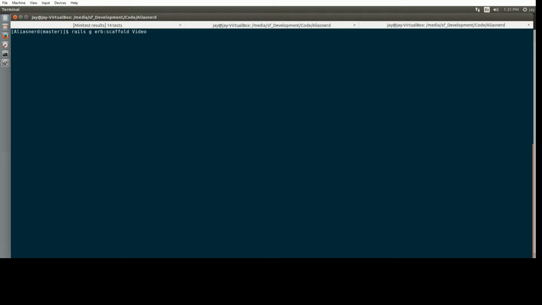So we'll do the ERB scaffold for the video, and all these are name, description, and video source ID. It needs this to be able to create the proper forms and everything, and to lay out the tables for the index and everything. So name, description, video source ID. It doesn't need the slug at all because that's automatically generated for us. So that should work. Video. Cool.